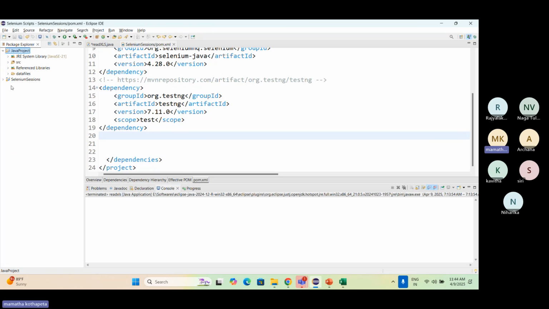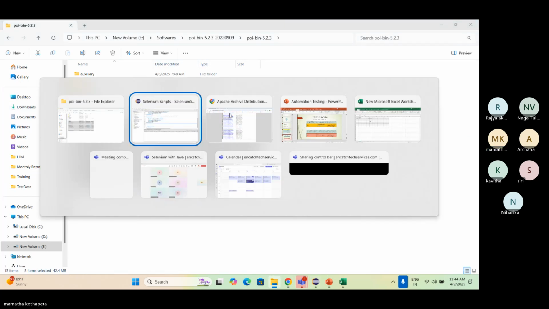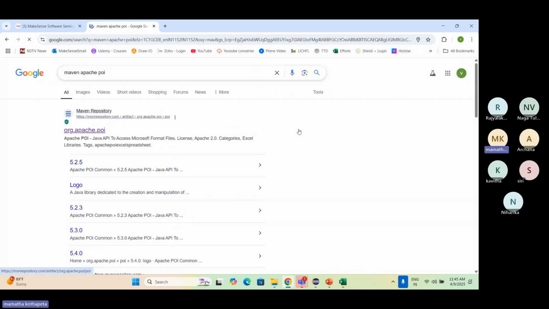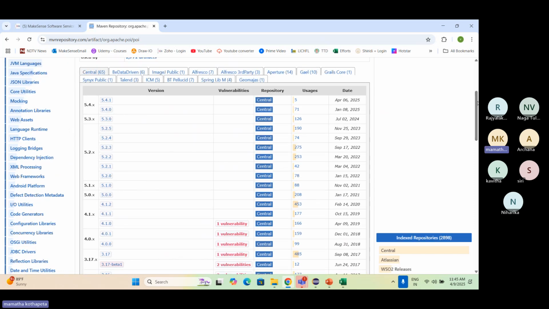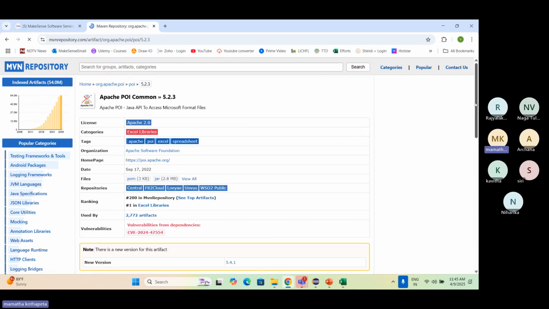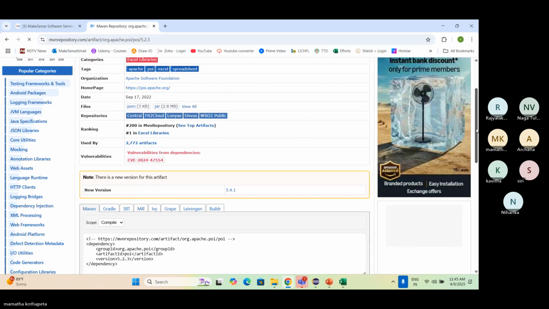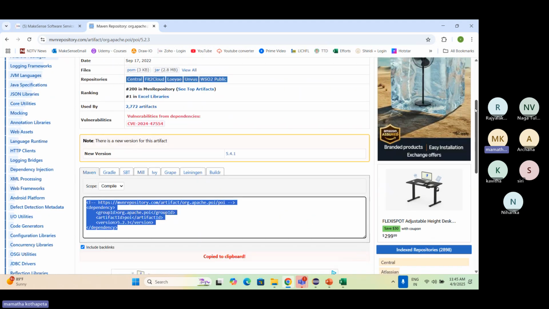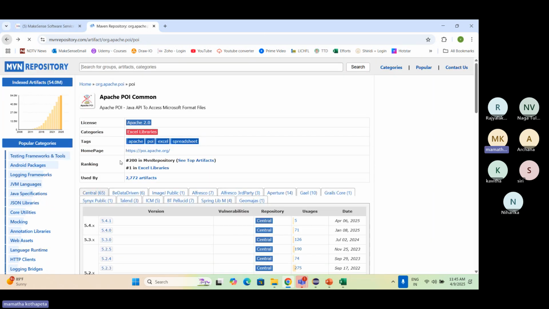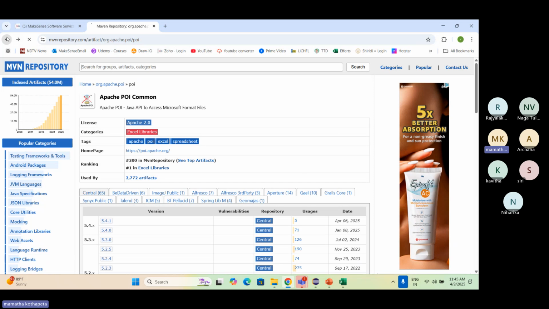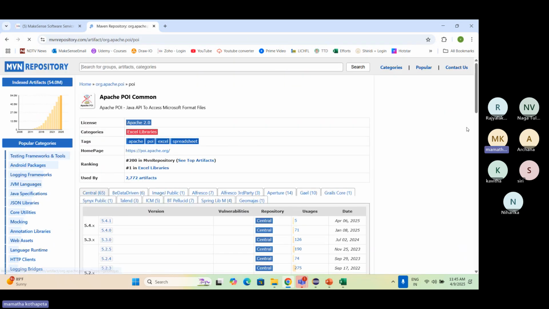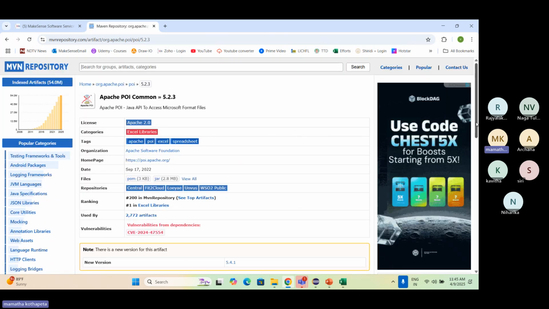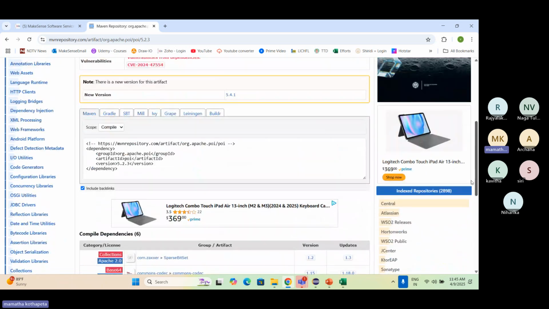Or if you want to do it in a Maven project, simply go to Maven, Apache POI. Now you have to go back, and 5.2.3 is the version which is most compatible. Come back here and download this part. Once you download this one, come back to this. So it says 5.2.3, and I have Apache POI 5.2.3. There should be one more.